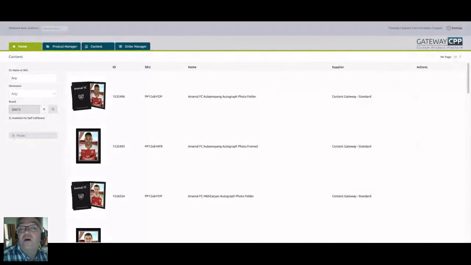Looking at my watch now, I think I've managed to burn up most of my 15 minutes. Hopefully that's given you a flavor. You can see the fresh new interface available. And that's available now. It's live for all customers.